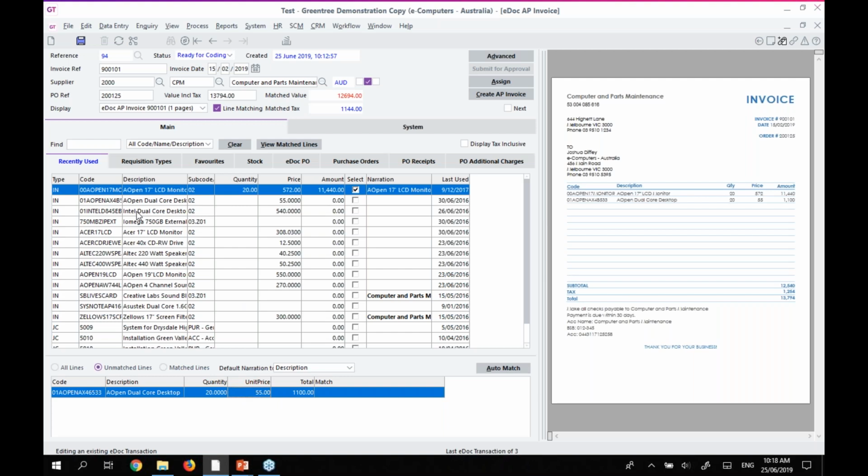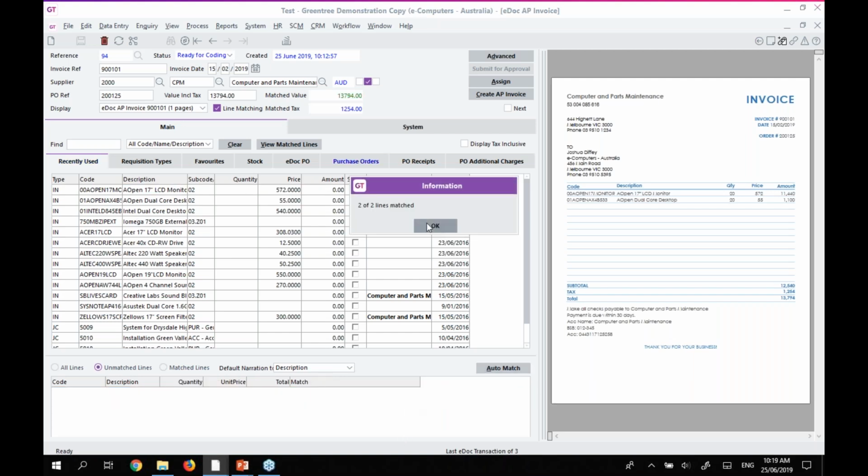But as I said before, you do have the ability of auto matching. That will start by looking at purchase order receipts, then looking at purchase orders, and then looking at things like recently used and favorites to then match that. So let's just re-hit that auto match, and away we go.